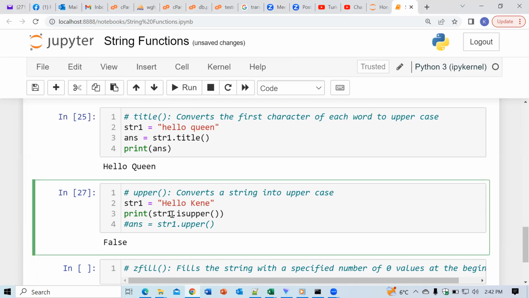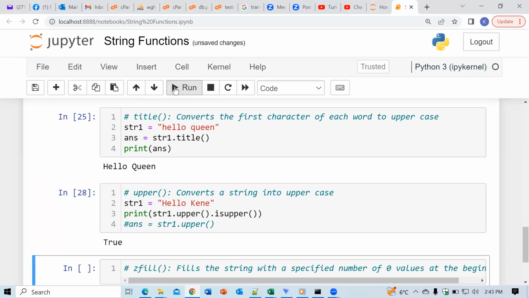So on str1, I use the dot and I call upper, provide the parenthesis. So I'm chaining methods there. What do you think will be the output? Would it be false or true? The string gets converted to uppercase, and then I check whether everything is uppercase. It will be true. So let's see, guys. True, definitely true. Okay, so that's it for upper.